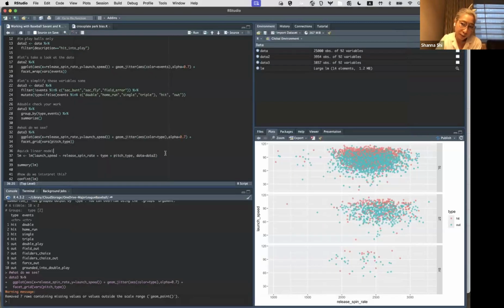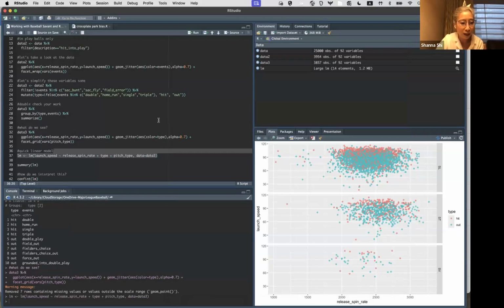But since we're here, we might as well run a quick linear model. This is just a really quick linear regression. I've done absolutely no controlling for pitcher or batter identity, which I would normally do, but we'll go for it. This assumes that launch speed can be predicted by a combination of the release spin rate plus the type of hit that it ends up going for and the pitch type. Once again, this is probably not the best constructed model, but it's okay.